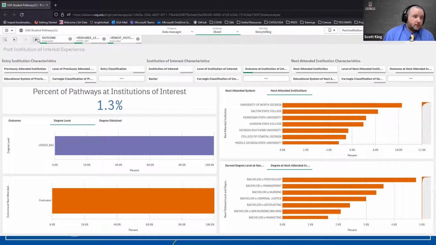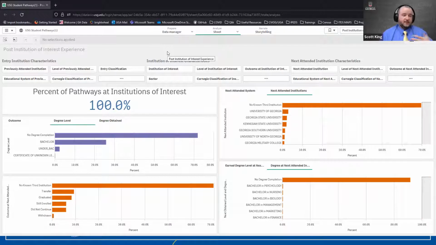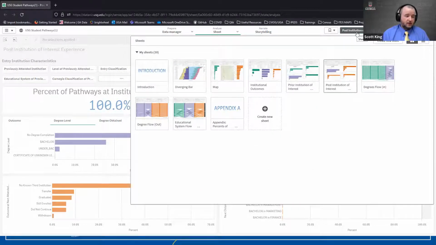So that's an example of how we could get detailed information about where our students are going, what kind of degrees they're earning along the way. One of the things I like to do is consider the full pathways of these students, though. And the next two sheets that I'd like to show you guys deal with that, visualizing the pathways of the students as they move towards a completion through the entire path that they can take.